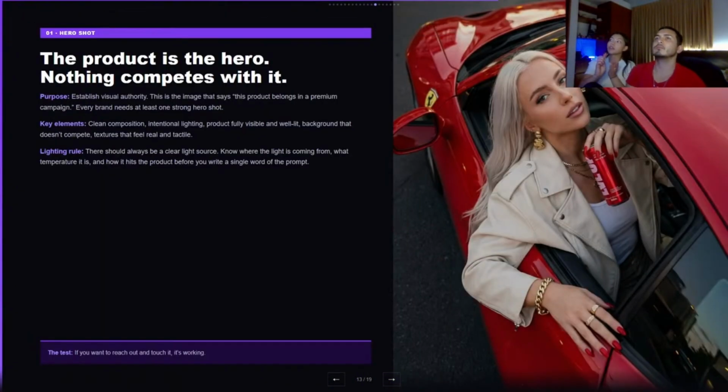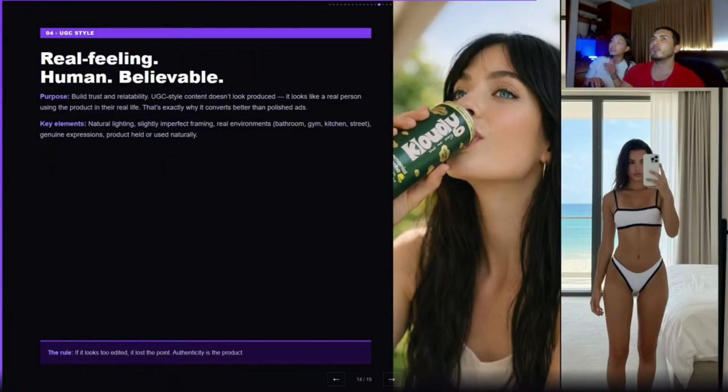Well, we're talking about what kind of different images we're talking about. So the hero shot. The hero shot is this picture where everything is the product. So you just build a world around the product and make it look good, make it look luxury, with a good background and with good lighting. So that's it.